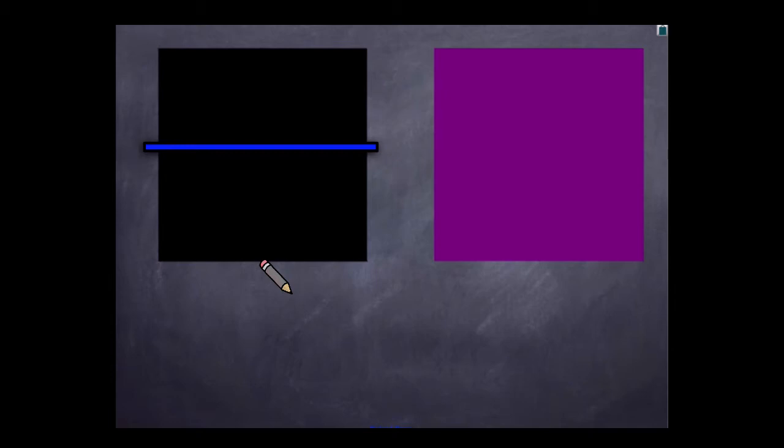What about this purple square over here? Can I cut it in a different way? We already talked about being able to go horizontally or vertically. Is there another way I could cut this square to make 2 equal halves?